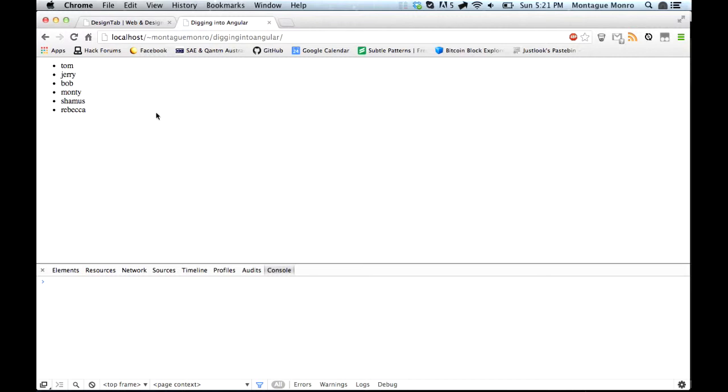So this is a very powerful little directive, ng-repeat. It allows you to basically repeat for any number of things in Angular. Whenever you need to use a loop, this is usually your go-to guy.